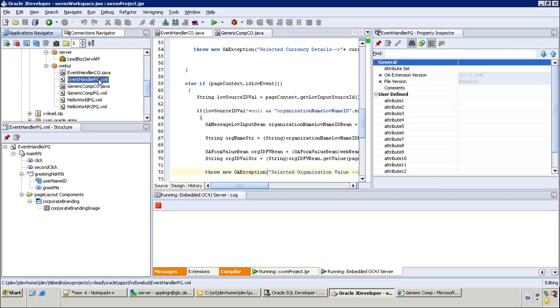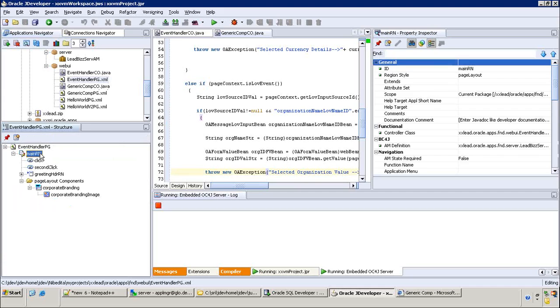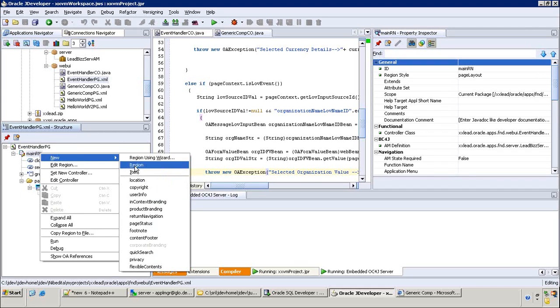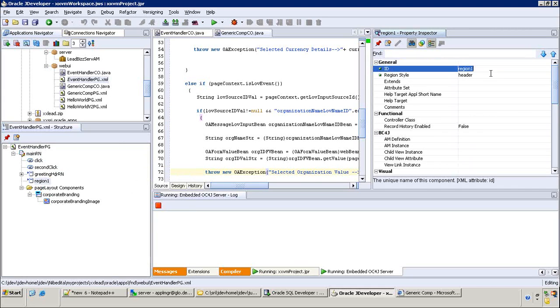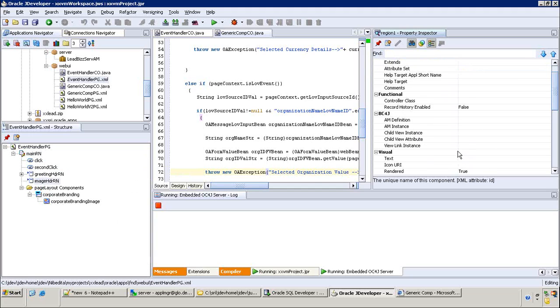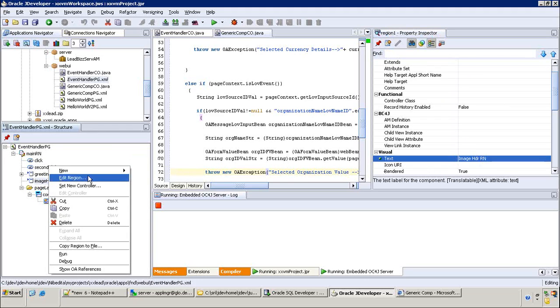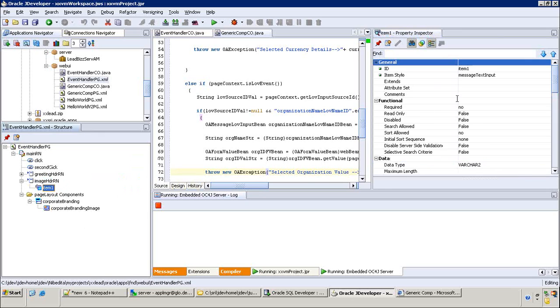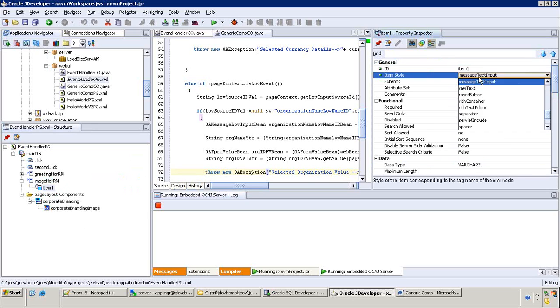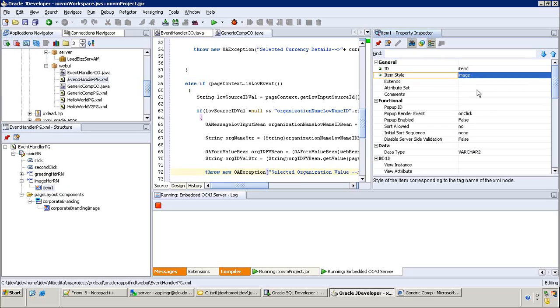What we have to do, let us say, I'll select our event handling page which we have used. In this one, I'll create a new region, an image data region. In this image data region, I will create a new item and change the item type to image. So again, we have to use fire action only.